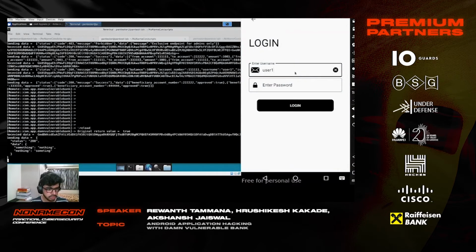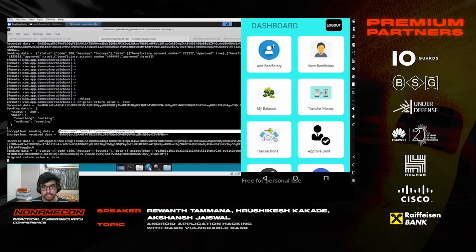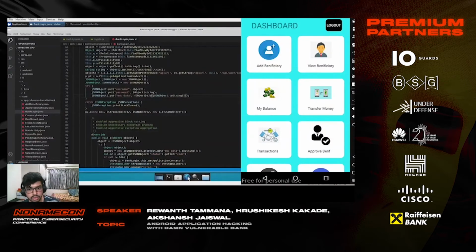And login user 1 and password 1. There we go. We are able to get the decrypted data. Now let's understand how the encryption and decryption is working, because we cannot keep on doing this.